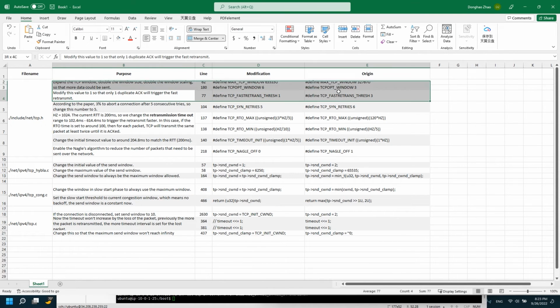Then in the next section, previously TCP would trigger the fast retransmit after receiving 3 duplicated acknowledgements. But now we change this to 1 so that only 1 duplicated acknowledgement will trigger the fast retransmission. This is done because the network topology that we are using is very simple, so the packets should be able to arrive in order.